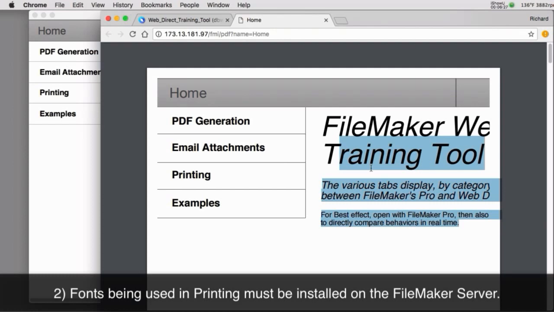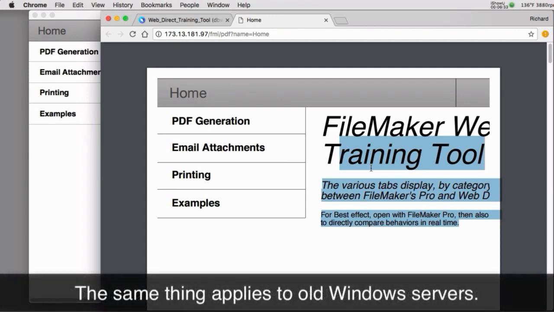That being said, if you have an older Windows server and you're running this, that Windows server is going to have the fonts installed on it. Just because they're on your client machine where the browser is, that has no bearing upon the print job and the fonts available to the FileMaker server. So understand that's an important consideration.